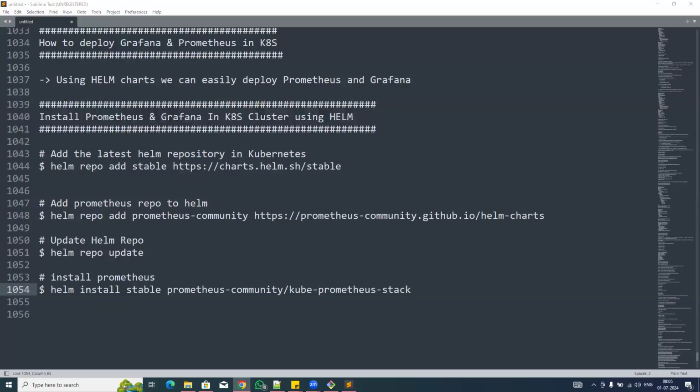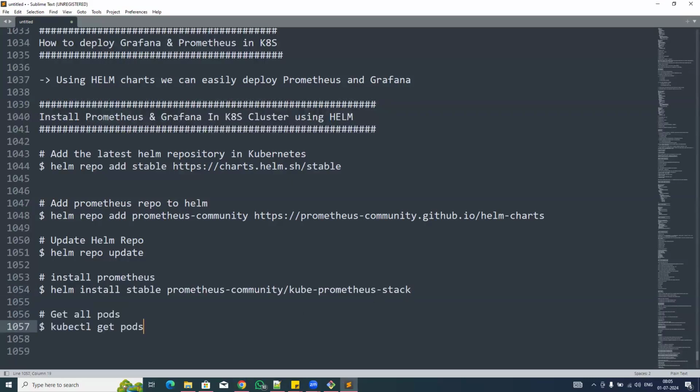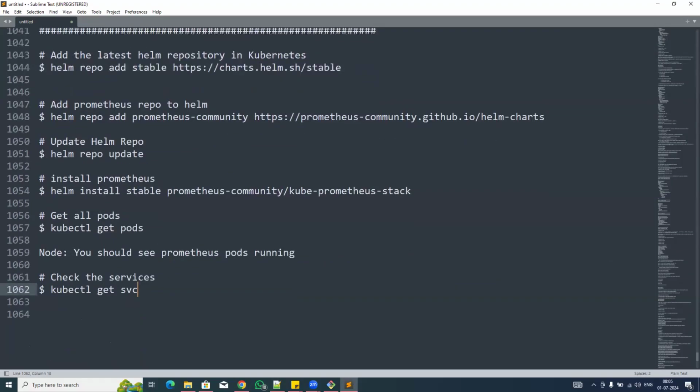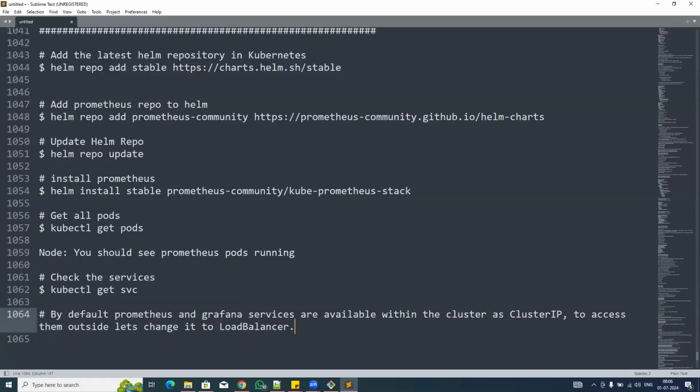Once Prometheus is installed, then we can check what all the pods are running. kubectl get pods command. Okay, so we should be able to see the pods running and we should be able to see the services which are running also. Get svc command. Okay, so by default, this Prometheus and Grafana will run by using service as cluster IP. Initially they will run by default with the cluster IP.